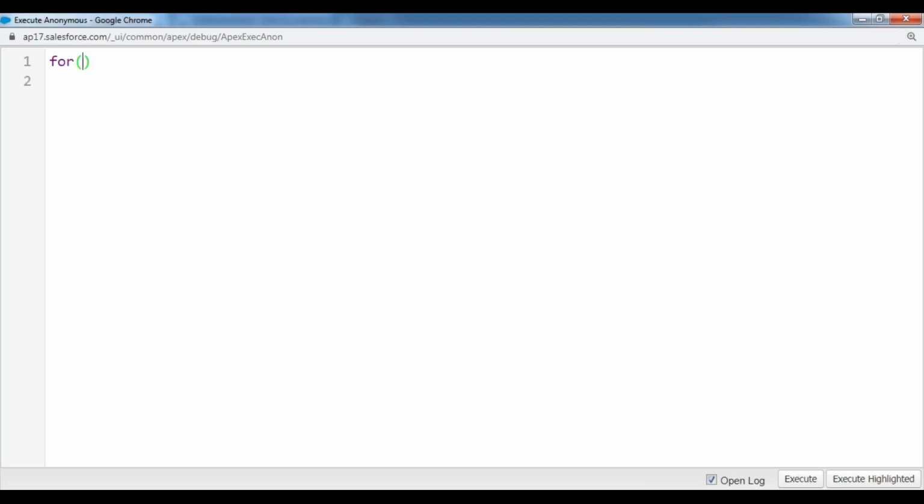I'm creating a for loop: integer counter equals 1, counter less than or equals to 200, counter plus plus. That means I'm iterating the for loop from 1 till 200. Every time I'm incrementing the counter value by 1. Now, this for loop will be iterating for how many times? 200 times. So 1 to 200. So totally 200 times it will be iterating.